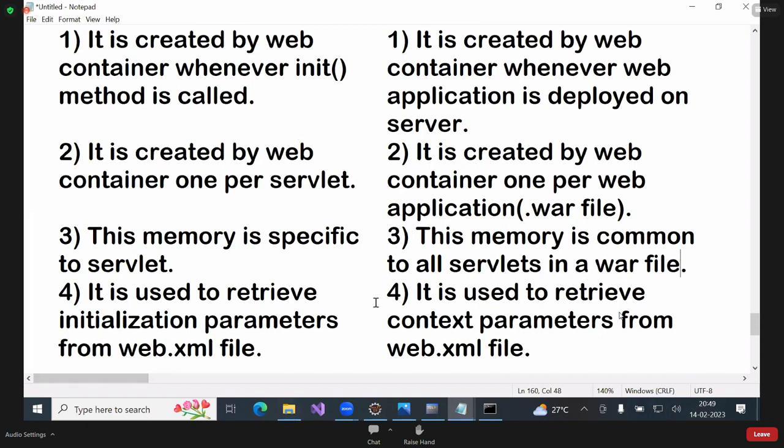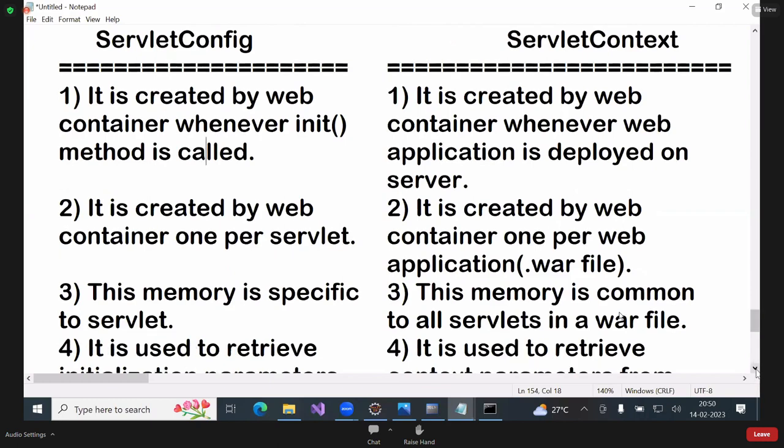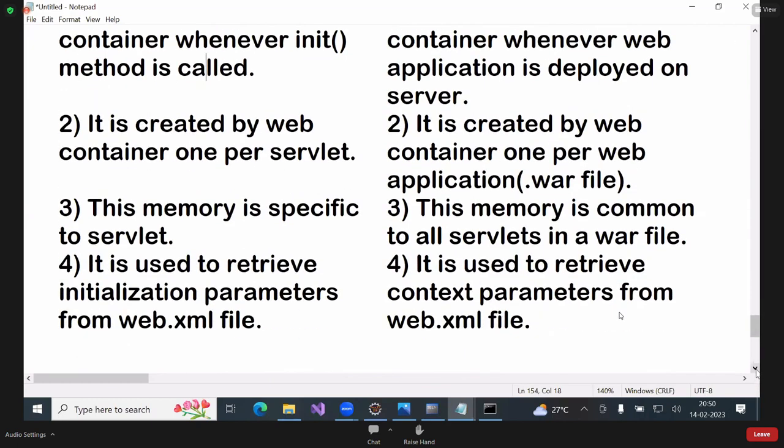Is it over? So, config is created by the web container whenever the init method is called. Context is created whenever the web application is deployed. When you click on the deploy button, only context is created. That is the same memory for the entire application, one per web application.